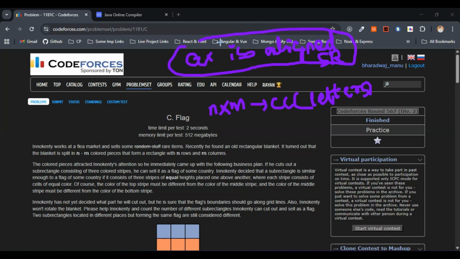What is our main goal here? We have to count every distinct position. Just remember this one: we have to count every distinct position. So this is about the question basically.